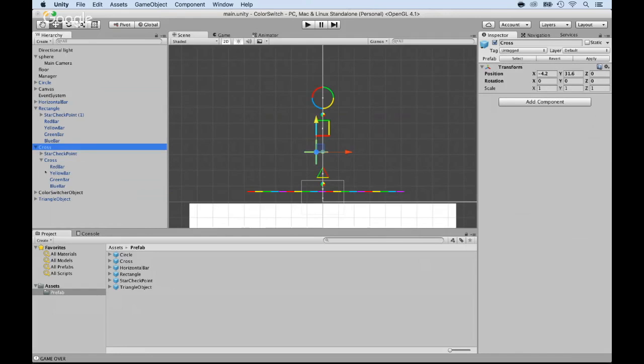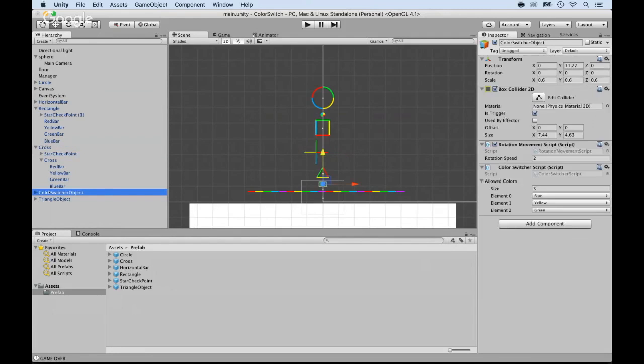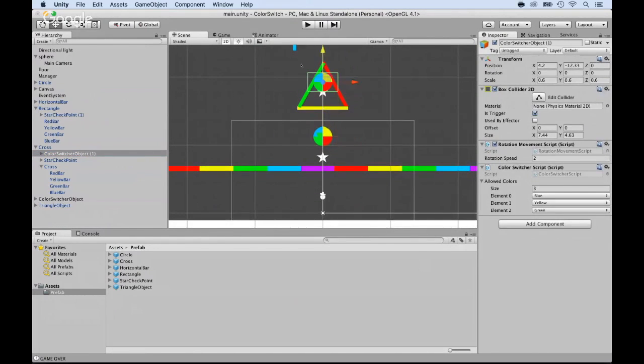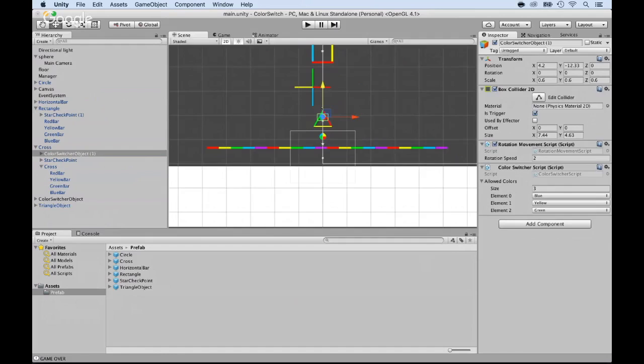I need to add, inside of the cross, the color switcher object. I'm going to duplicate the color switcher object and add it inside of the cross. And now that it's inside of the cross, I'm going to make sure it's at the right spot. And obviously it's not, so that's not a problem. I just need to move it. Since the cross is here, I'm going to move it right below, somewhere around here. That will do. All right.